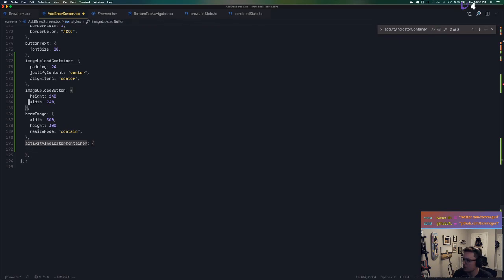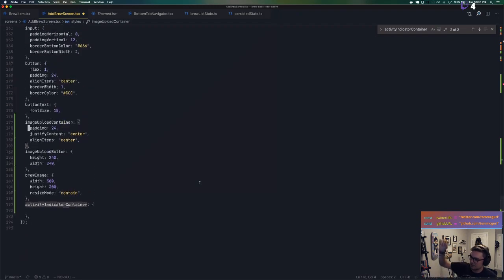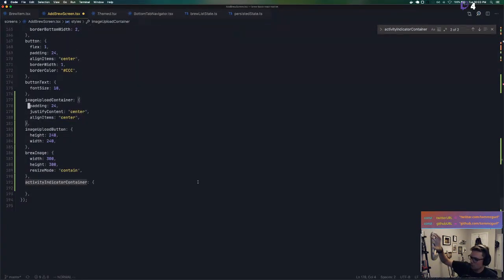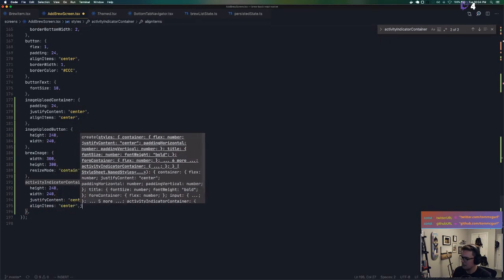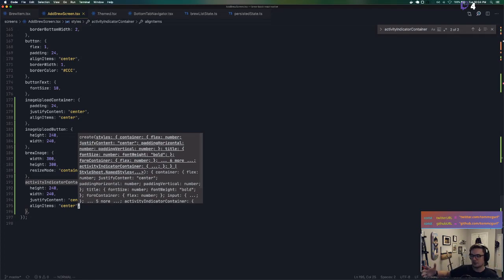So if you look at our image upload container, it has like this natural padding. And you see our upload button is 240, 240. So let's copy this so we can have a similar size, and then we'll just position it in the middle. So we'll go like this, and then we'll say justify content center, align items center. And now for a larger project, if you find yourself doing this a lot, justify content center, align items center.